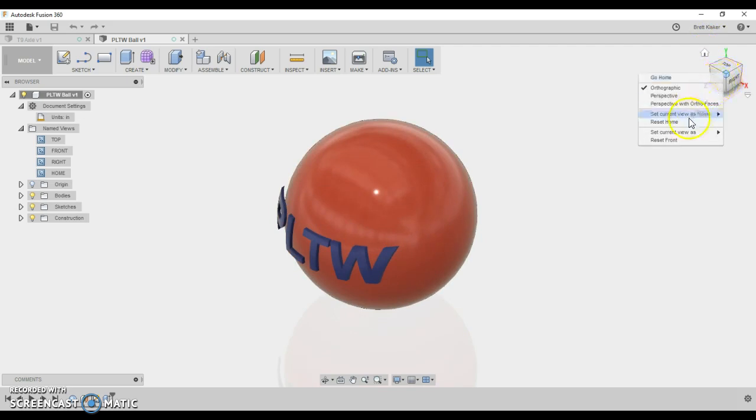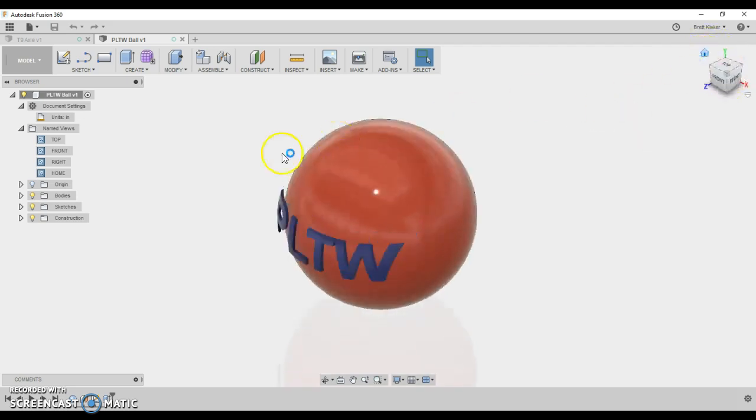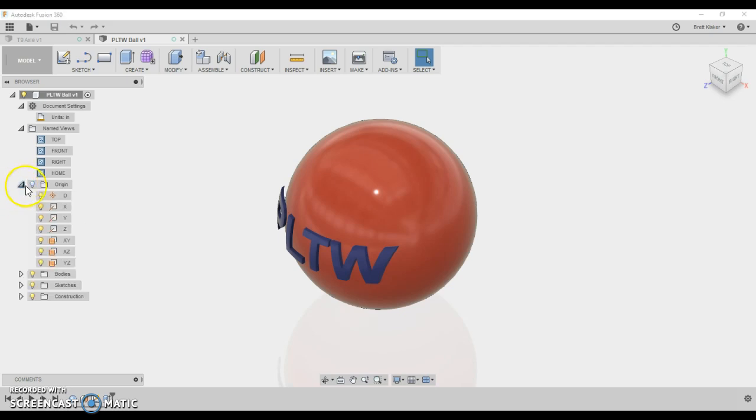I can right click. I can set things, like, I want this to be my home view. I can set this to be my front view or my top view, all sorts of options to help align things. Okay. I can also show the origin.